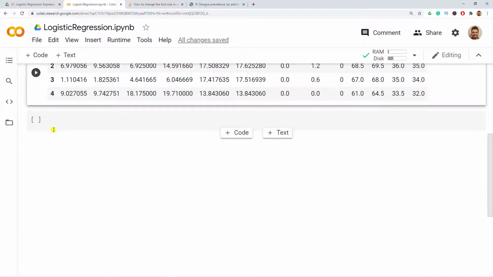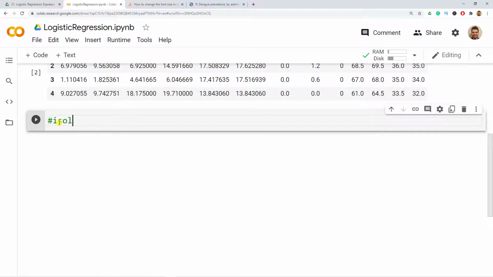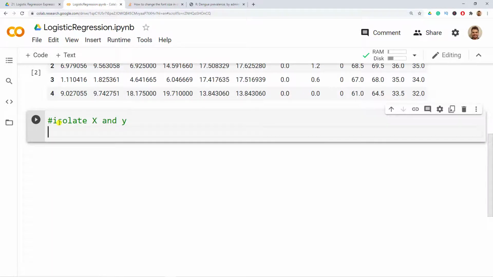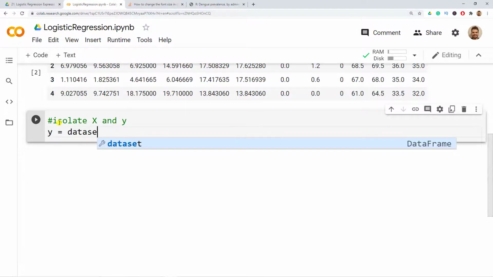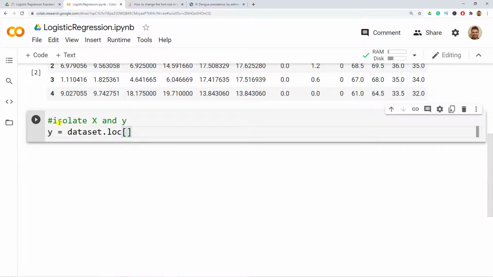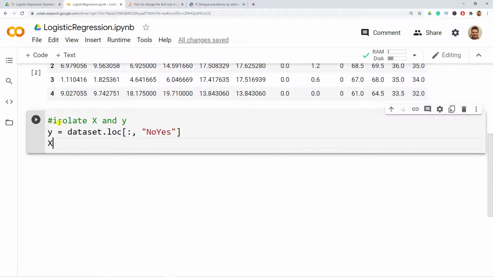The next step that we need to do is, as a comment, isolate x and y. To isolate our y, we do dataset, and then we do dot loc, open the square brackets. We want all the observations, so we put a colon, then a comma, and then we just name our dependent variable, No, and then Yes. Be careful of the capital N and the capital Y. Here we go, and then the x, so x equals, and then what we can do is just exclude the dependent variable.